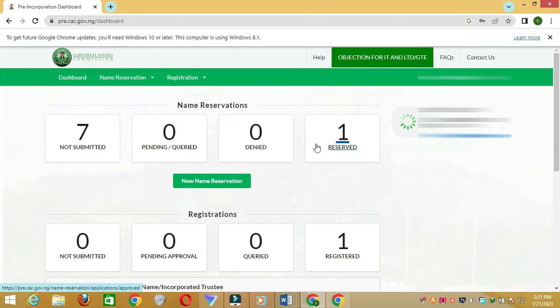Then result shows that the name you applied for reservation was successful, and therefore it has been approved by CAC, so it will appear under result. So that's all about the name reservations section. When you go to the registration section, it also has a workflow cycle which you can use to confirm the status of your application.